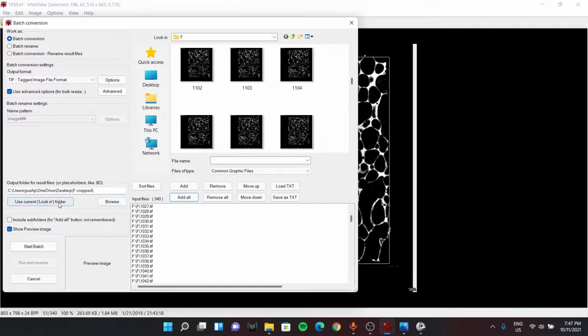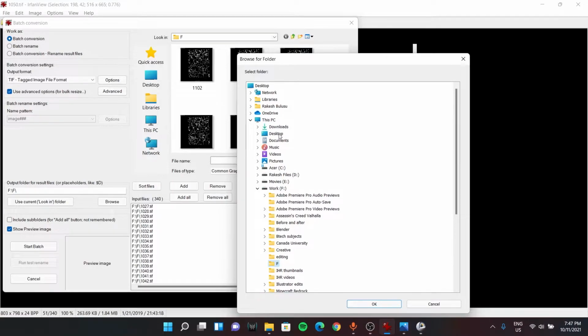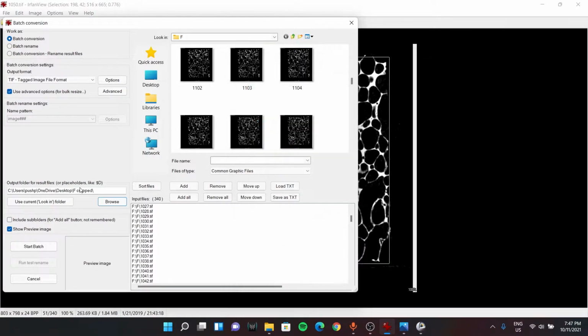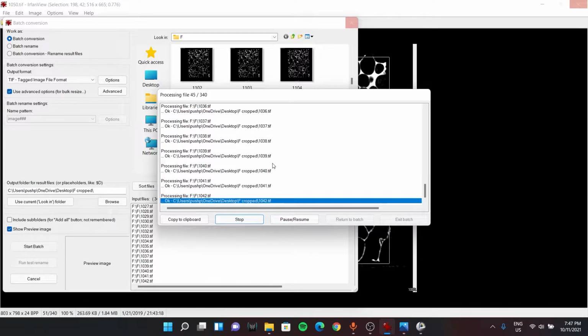Now select Add all, so that all the images from the sequence will be added here, as you can see. Now select any folder. I'm selecting desktop, F crop. I named the folder like that. Now we just have to start the batch. That's it. It's going to take a few seconds to run the batch conversion, as you can see here.